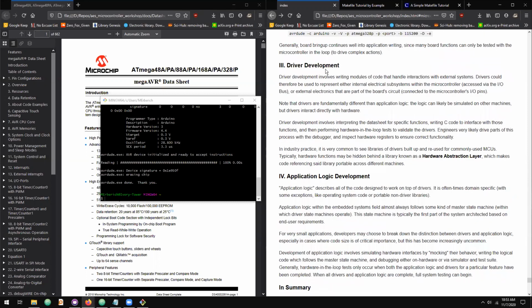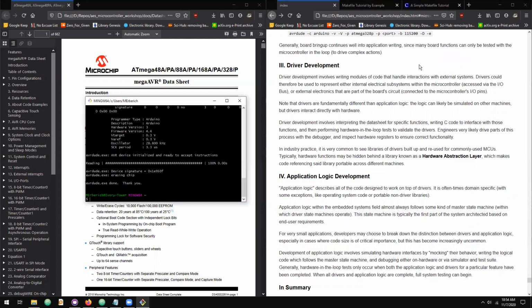So the next step is driver development. Drivers are pieces of software that are meant to interact with specific electrical subcircuits or dedicated hardware on your printed circuit board. And drivers could either interact with things that are on your microcontroller's I/O bus, and those would be internal electrical subcircuits to your microcontroller itself, or they interact with other hardware devices that are on your printed circuit board.